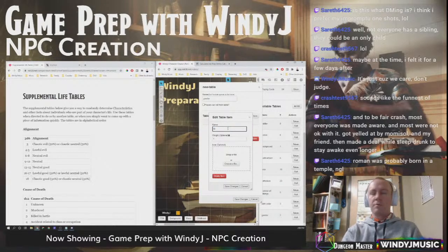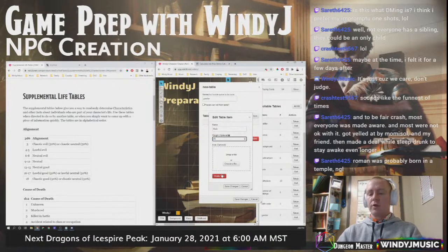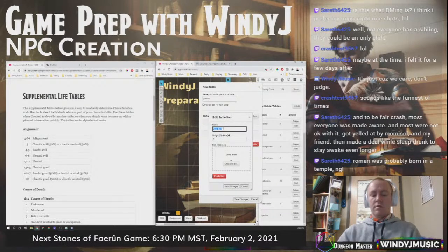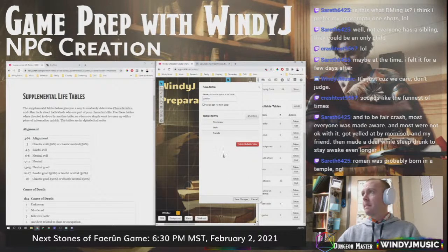Then we're going to go with male and we're going to give them 49% of the time. Oh, sorry, I can't math. Hang on, 49. If I do two for that, then that's going to leave me down to 98. So yeah, 49% of the time would be male, and 49% of the time would be, oh sorry, female. That'll work. Okay, so there's my gender table.